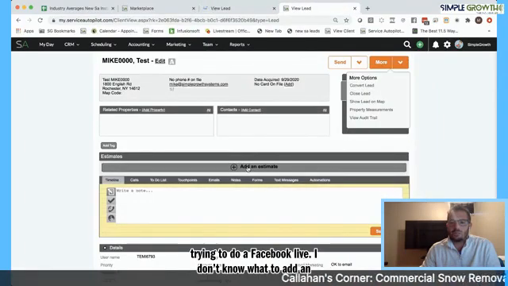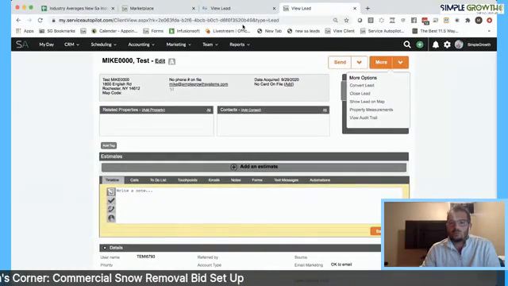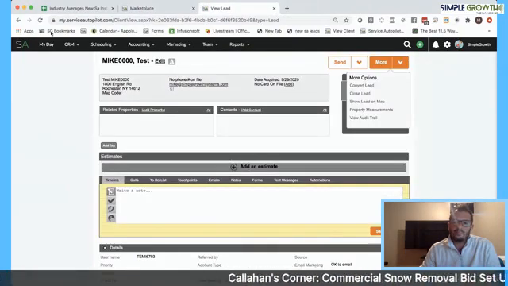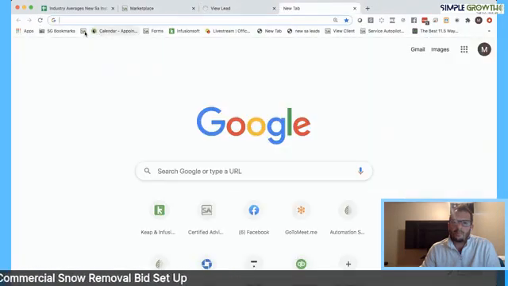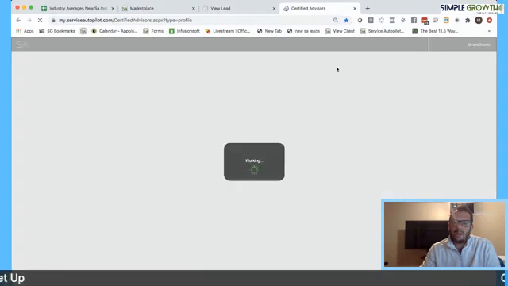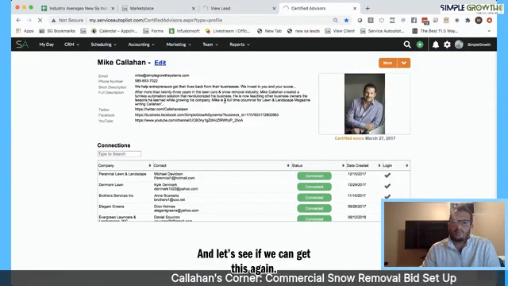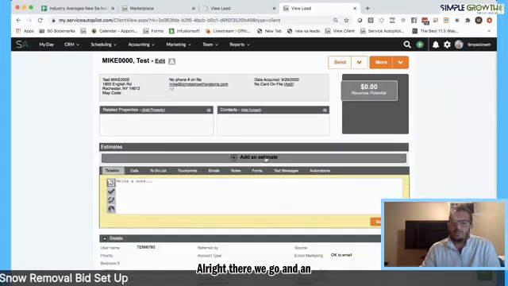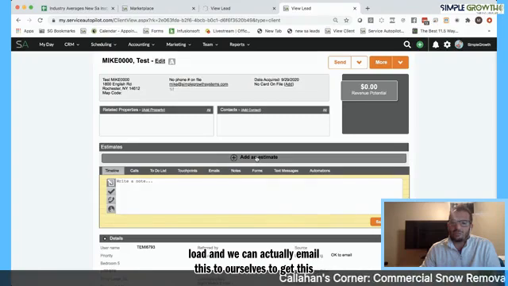Let's add an estimate. I want to select templates. And let's see if we can get this to load again. All right, there we go. Add an estimate, and we're going to select our template. Everything should load, and we can actually email this to ourselves to get this up and running.